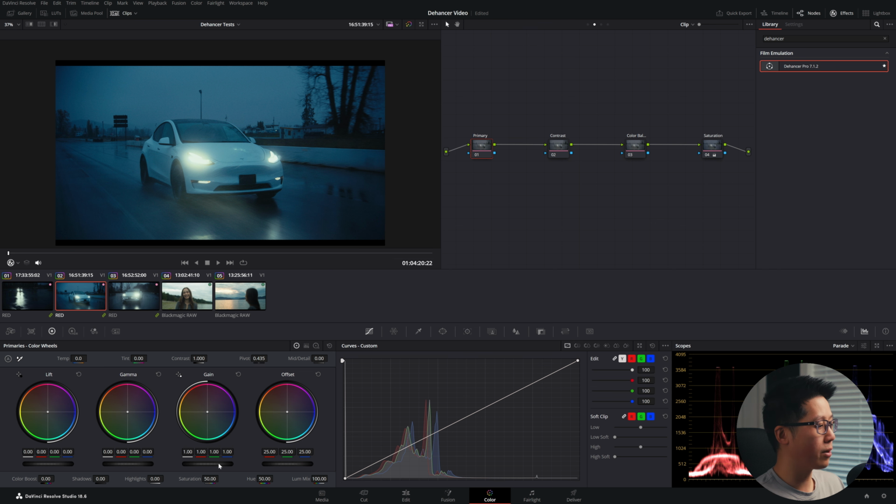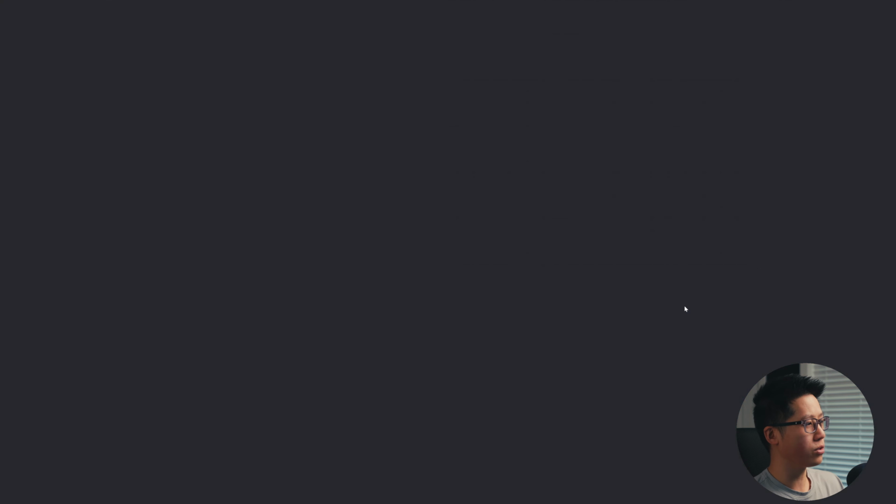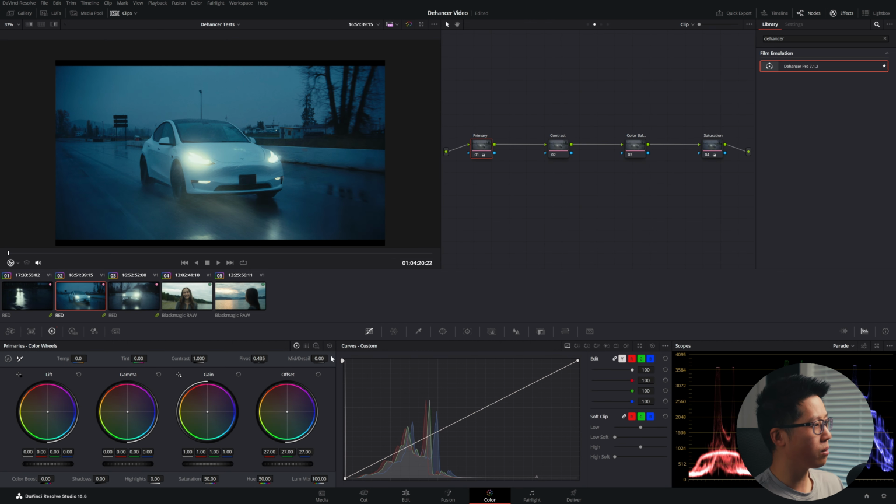So I'm going to move over to my primaries and let's just play with the offset. Now, this is a very dark kind of blue hour nighttime shot, so I don't want to overdo that. I want to kind of live in this kind of moodier world. So I'm going to just play around with the offset and see where I want things to sit. I might actually even bring our exposure down a little bit. Yeah, that's kind of feeling cool. And then I'm going to just play with our gamma and lift ever so slightly.